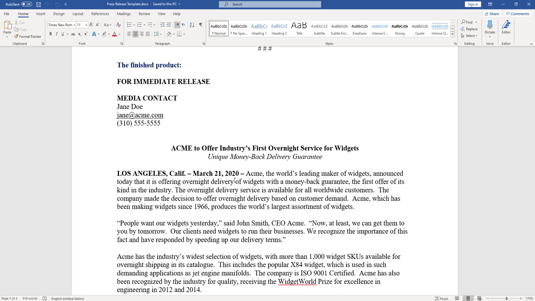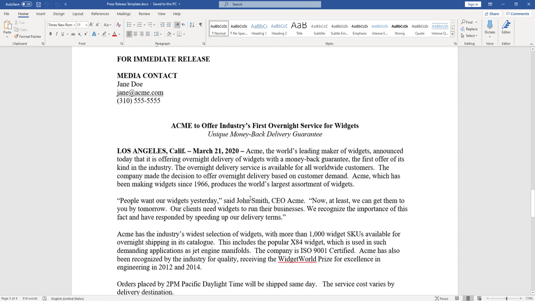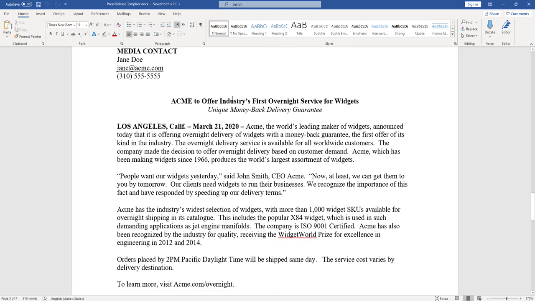So here's a press release that is written just for the purpose of this demo. It has a media contact named Jane Doe. Acme to offer industry's first overnight service for widgets. Okay, that's the news. That's the headline. So this is the headline of the press release. This unique money-back delivery guarantee line is called the subhead or subheadline, and that's what you see at the head of the press release.